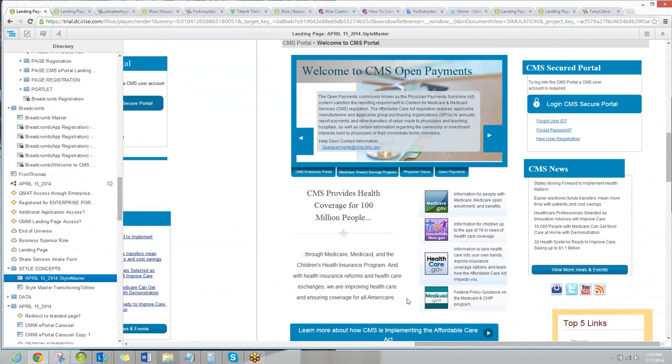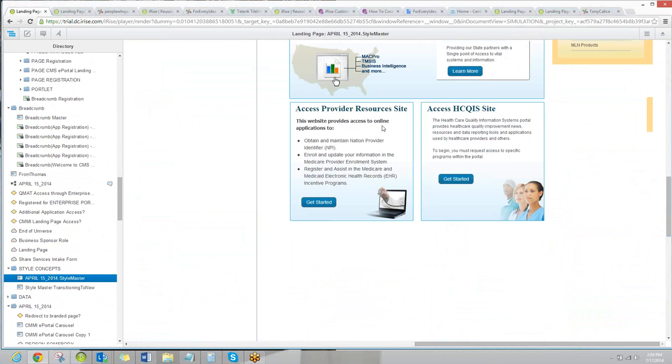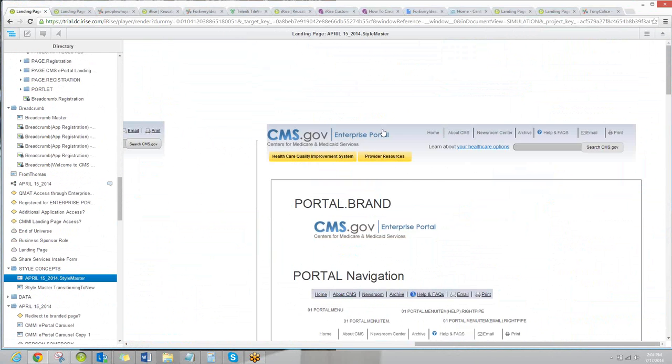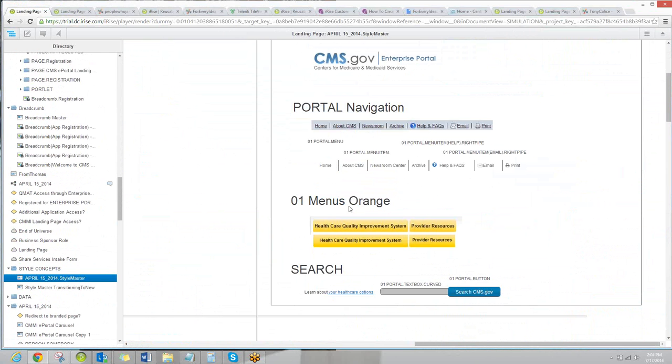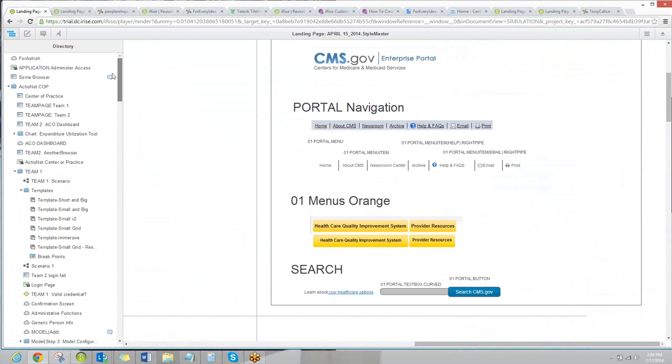So these are all local styles. These are different styles that exist in the system right here, and I've created a page called Style Master. We're going to want something like this for Team 2. I thought we had started this in one of our classes.